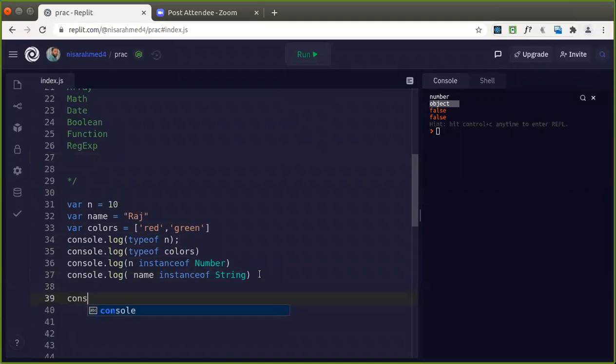Now, what object it is of type means you can just check here. Colors instance of what? Array? Is it an instance of array? Means it will give true. Okay, you got the value here. It is true. But these are based on what, primitive types, isn't it?